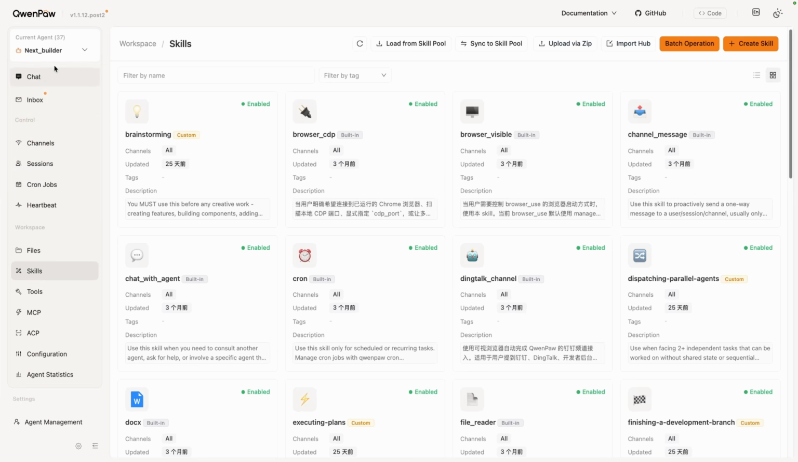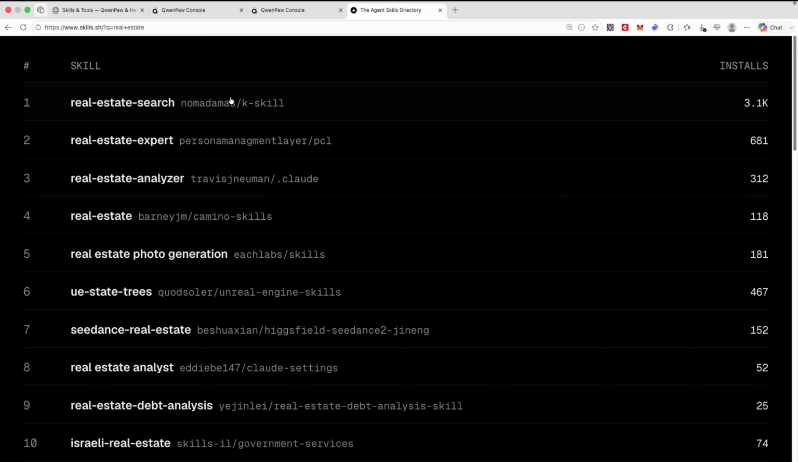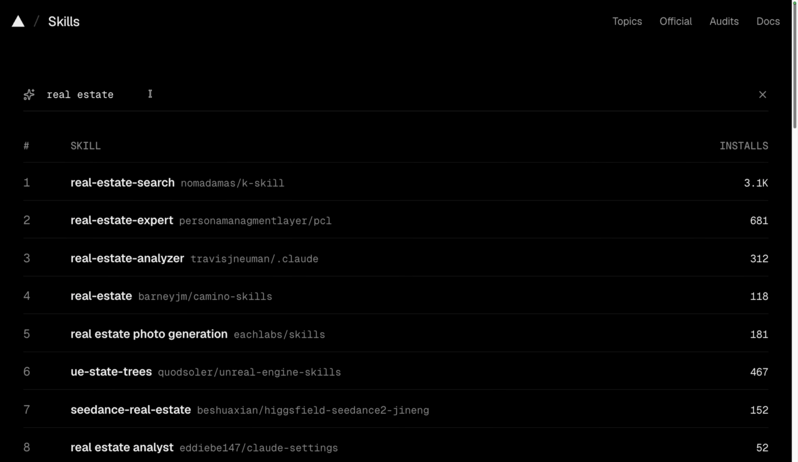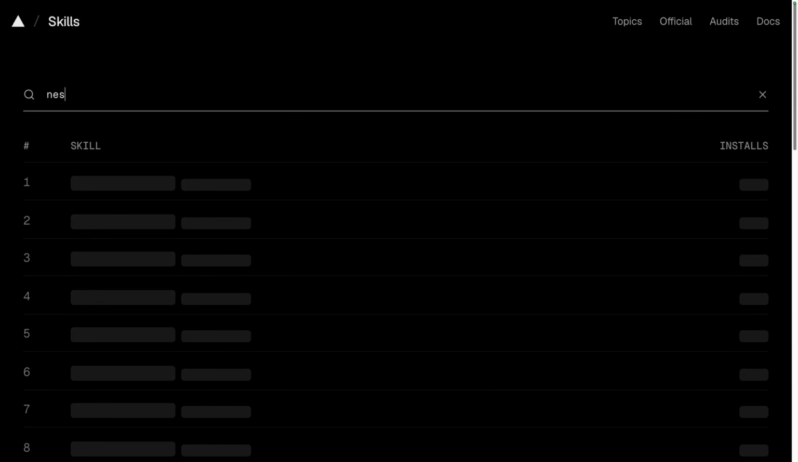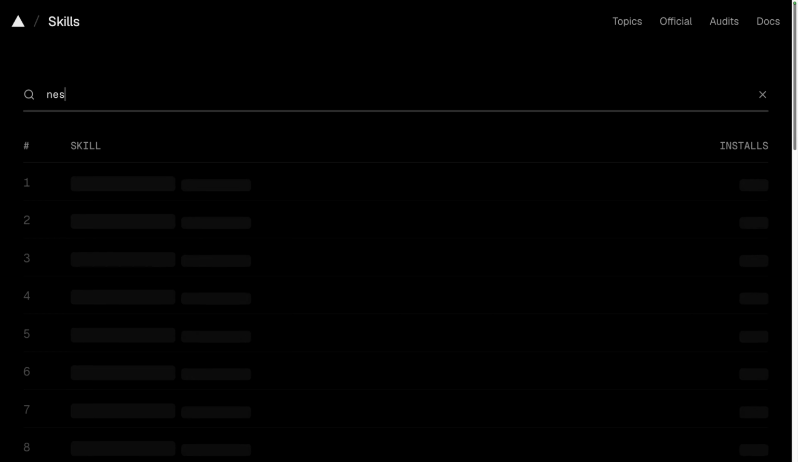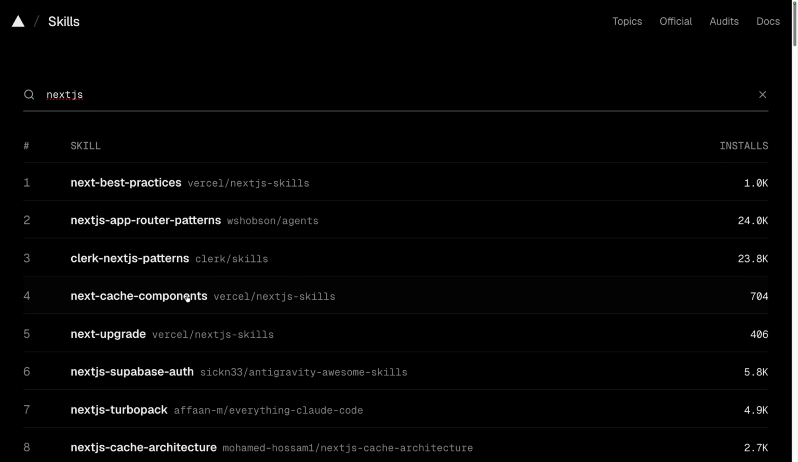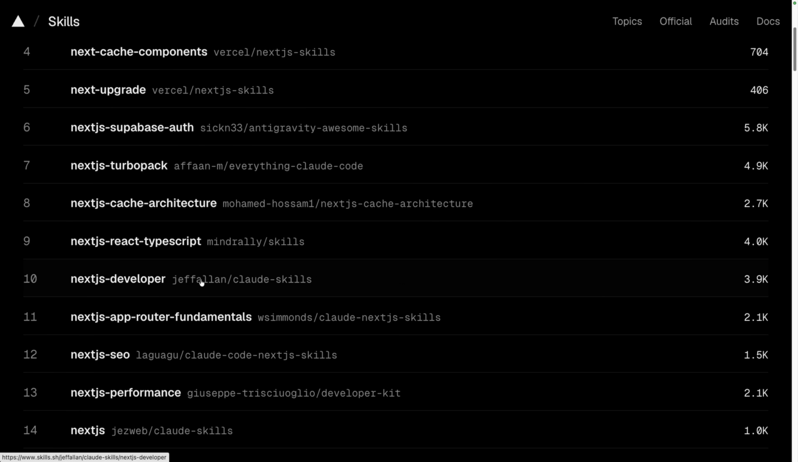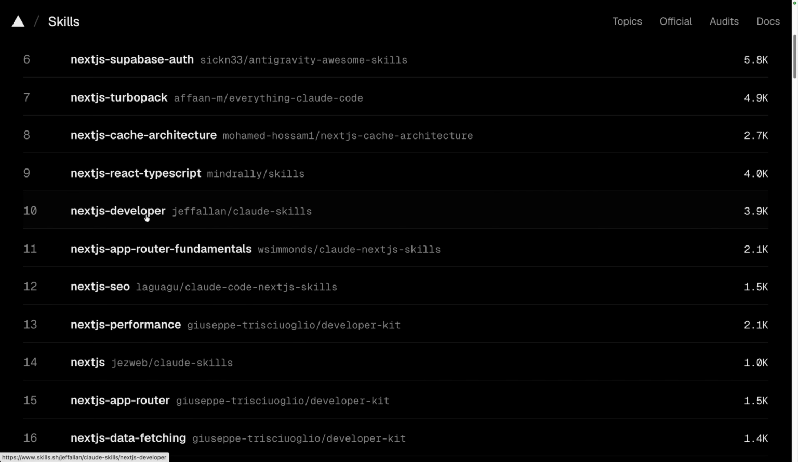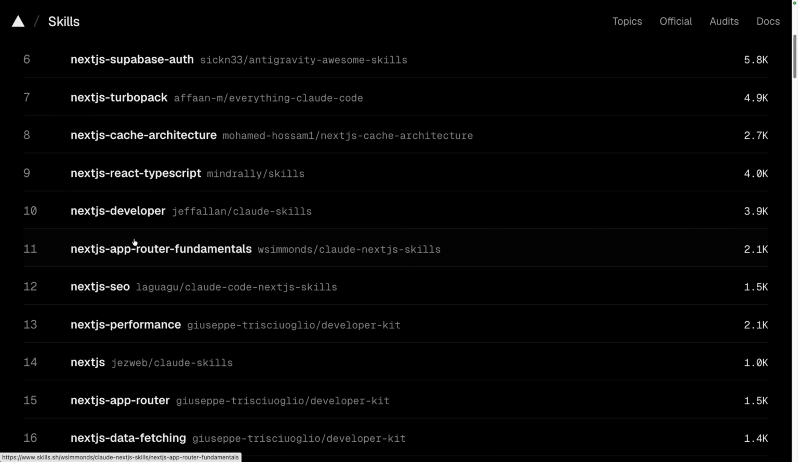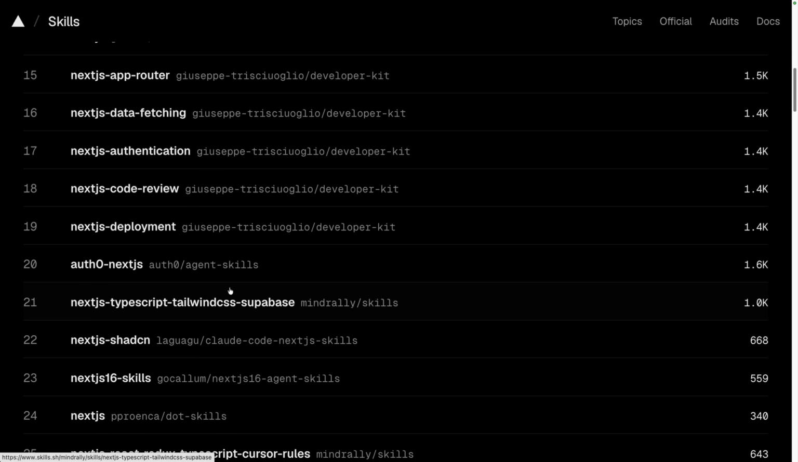So for me to look for Next.js skills that I can add, what do I do? I come to the marketplace and here I look for Next.js. Instead of real estate this time around, I'm going to search for Next.js. And then you see Next.js upgrades, Next.js developer. There's a whole skill here for app router fundamentals. There's a lot of skills here.